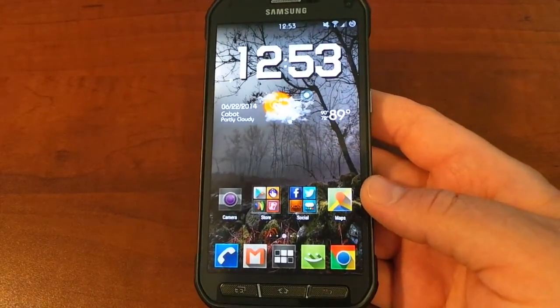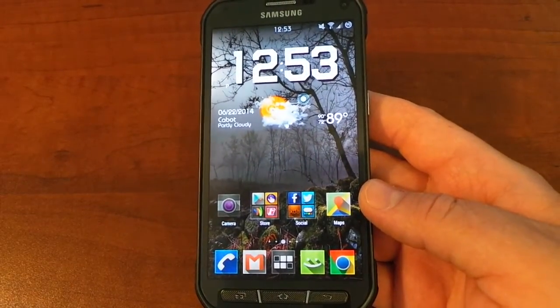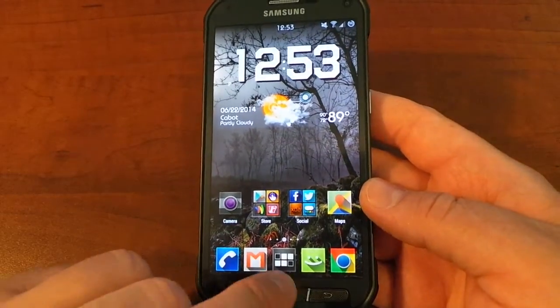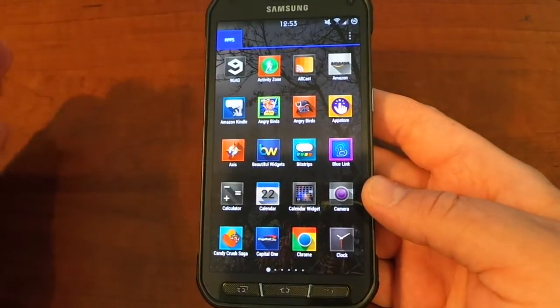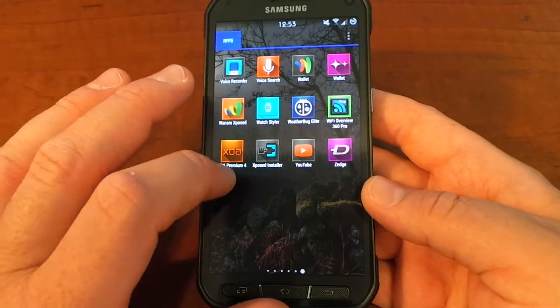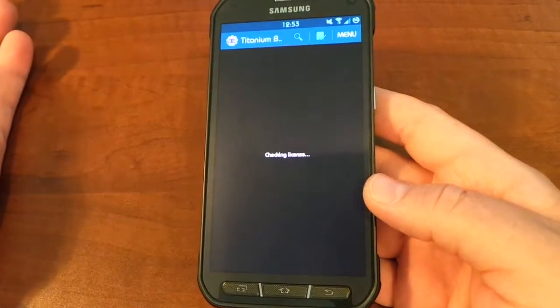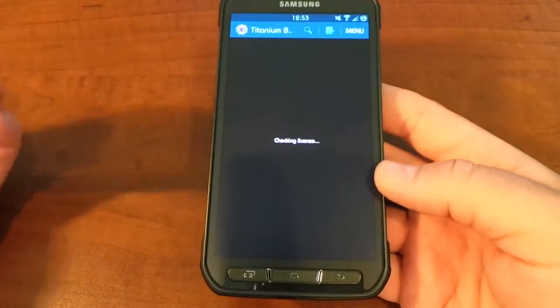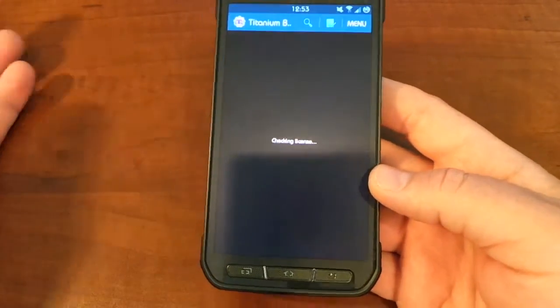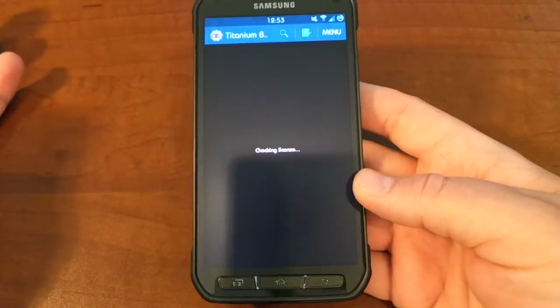Personally, since there is no real easy way to recover from modifications to this phone, I do not recommend deleting any applications. What I would recommend you do is go get Titanium Backup, the paid version. It's definitely worth the few dollars it takes to do the upgrade and get the paid licensed version. It's going to give you a lot more control and power.